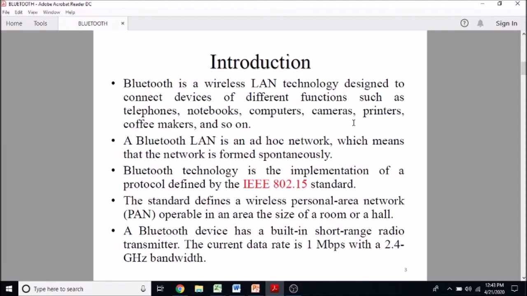The standard defines a wireless personal area network (PAN) operable in an area the size of a room or a hall. A Bluetooth device has a built-in short-range radio transmitter. The current data rate is 1 Mbps with a 2.4 gigahertz bandwidth.